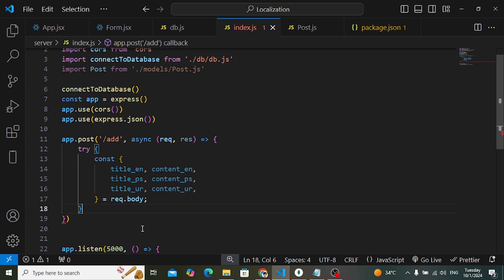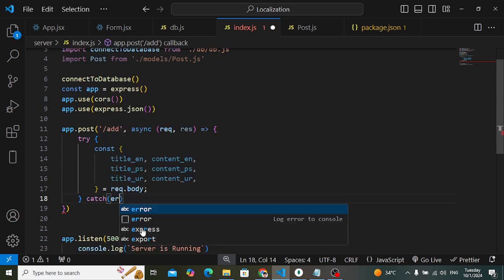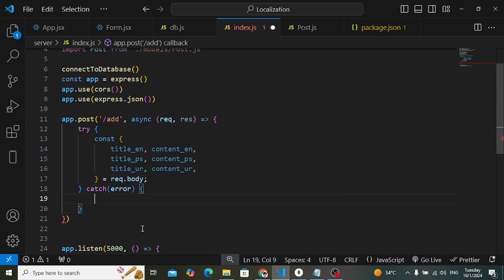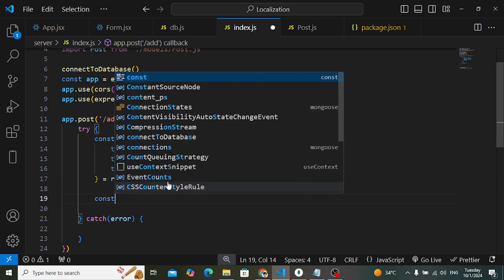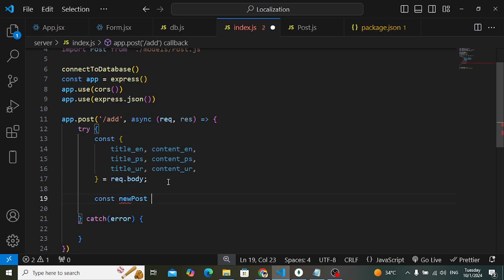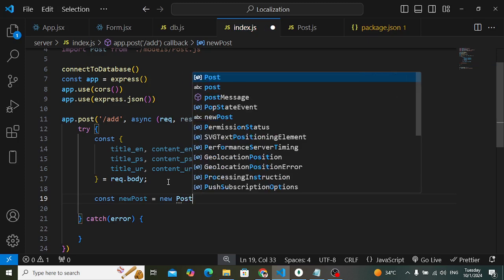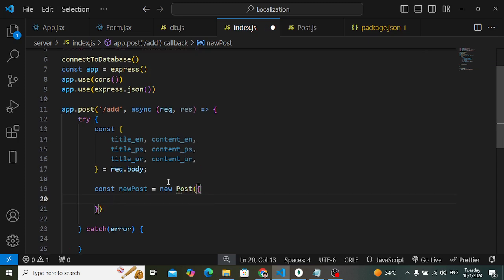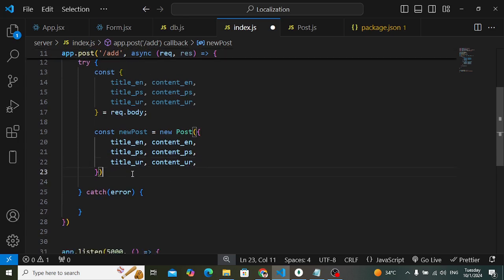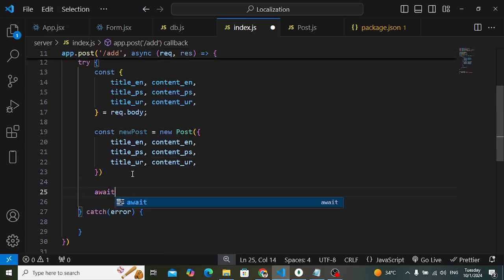Let's just add the catch block also. Now here we would like to store that data inside the database. To store data inside the database, let's write new post equal to new Post method. Here we will pass all these fields. And now just come here, await newPost.save. So it will save the record inside the database.